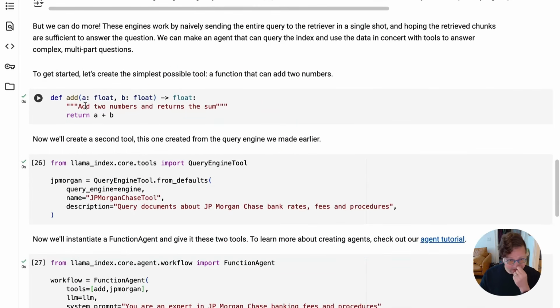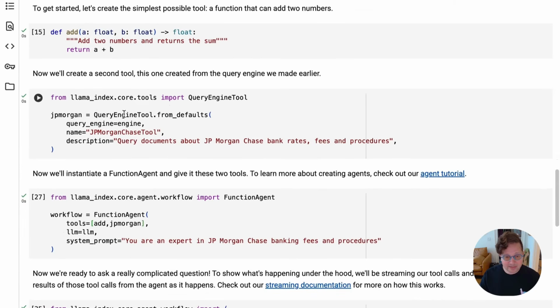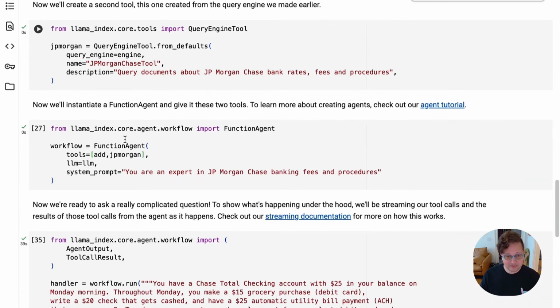The first thing that we're going to do is create a very simple tool that just adds two numbers together. And the second thing we're going to do is create a query engine tool based on the query engine that we created just above. We have to give it a name and a description. This is how the LLM knows what the tool does. In the case of the Python function, it uses the function name and the function description in the doc strings to decide what that tool does and how to use it. So now we have two tools.